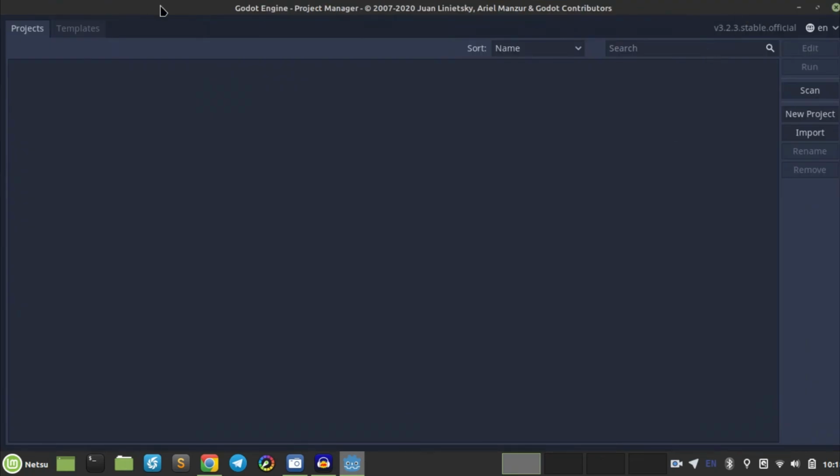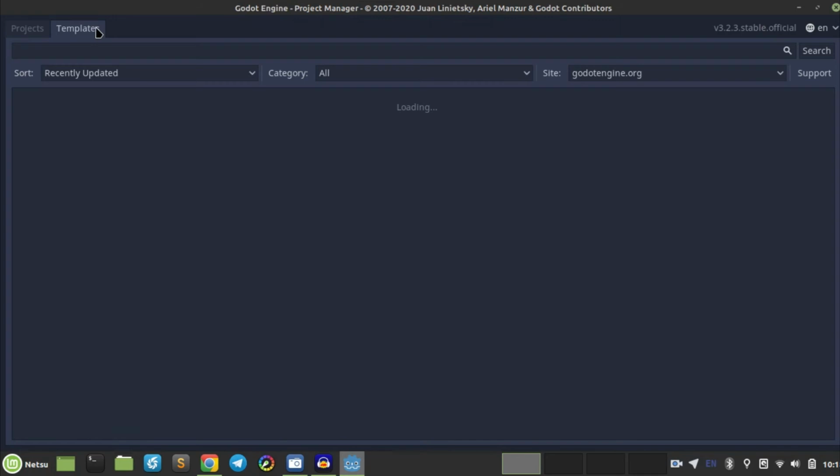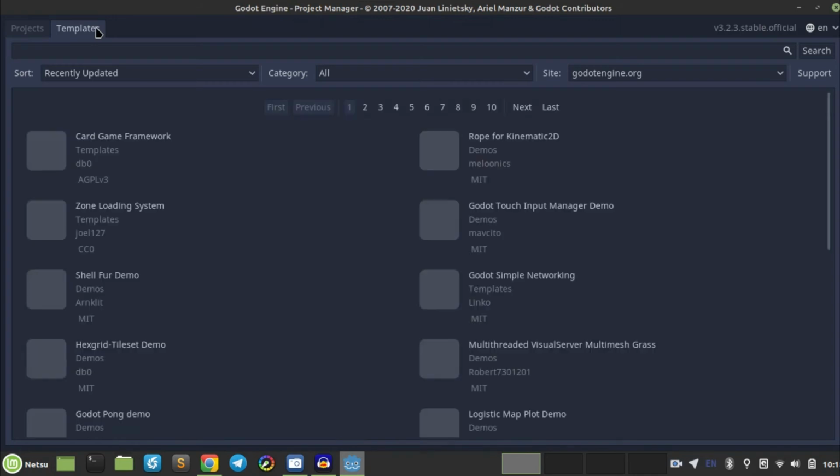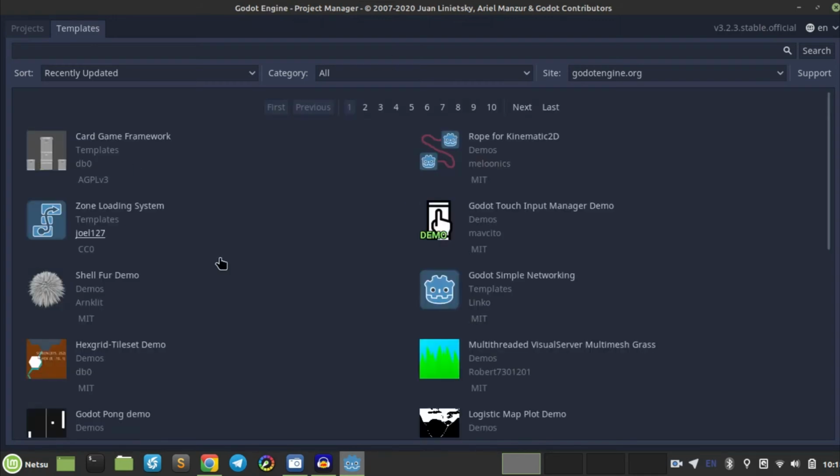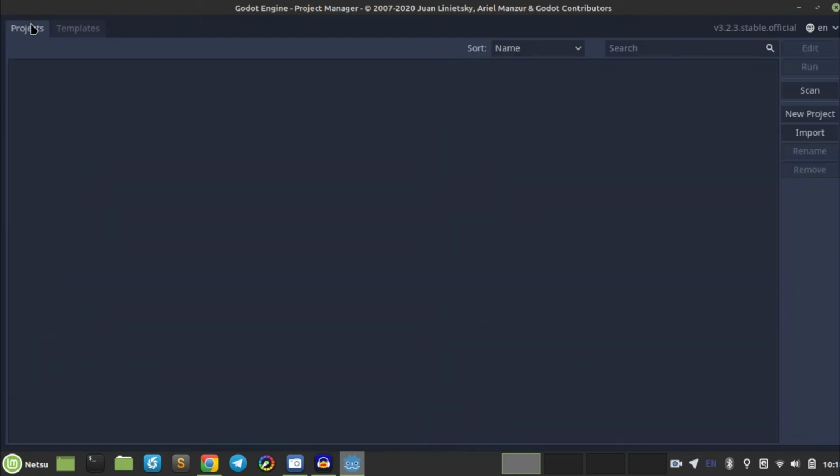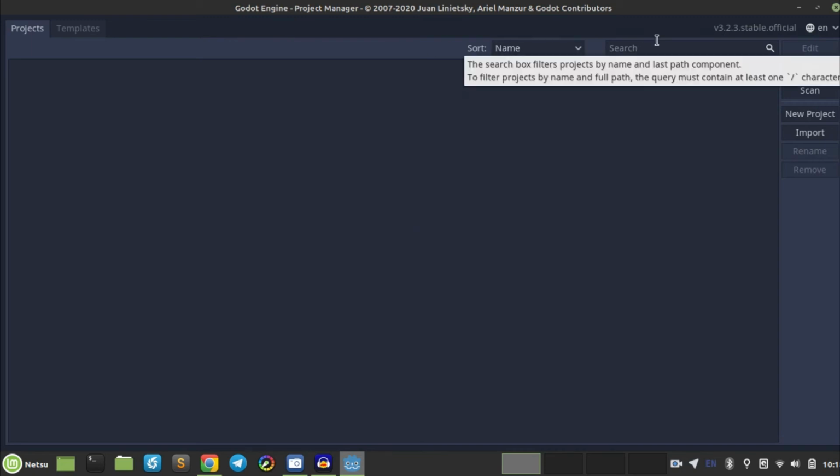Anyways, and then this will just say the version. Here are some templates that you can download from their open source asset store. They're all free, so you can just go down and download them. Here's their licensing. Some of them have different licensing and whatnot. You can go down from here if you need anything. Here you can sort, here you can search.